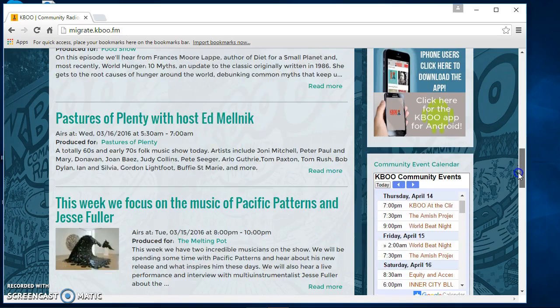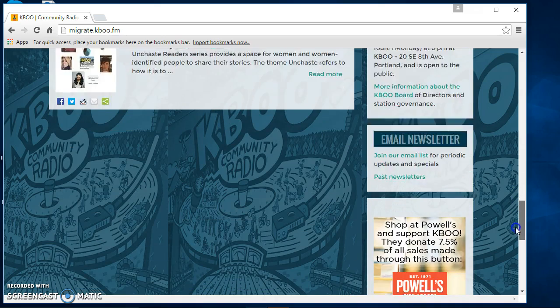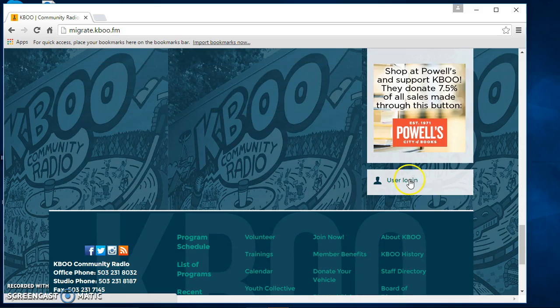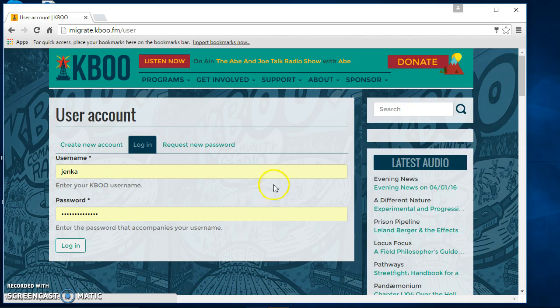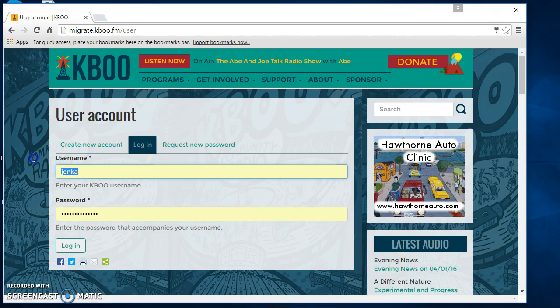So we're going to scroll down. All the way down on the right hand side is user login. And this is where you can log in. You log in from the old site. Still works. And let's see if I put the right password. You put your username and password, and then it should log you in.